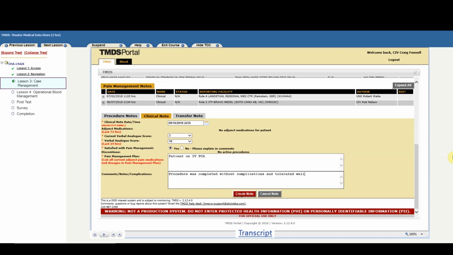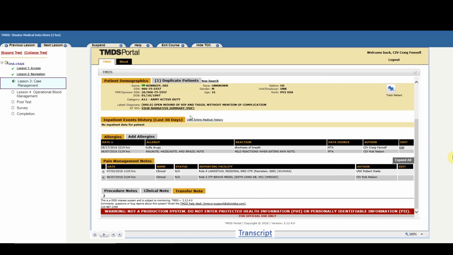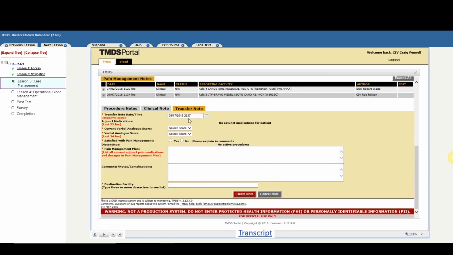The final note type is Transfer. The data input fields are similar to the clinical note, but the transfer note has an additional field, Destination Facility. Type 3 or more characters for a list of facilities to choose from and select from the list.